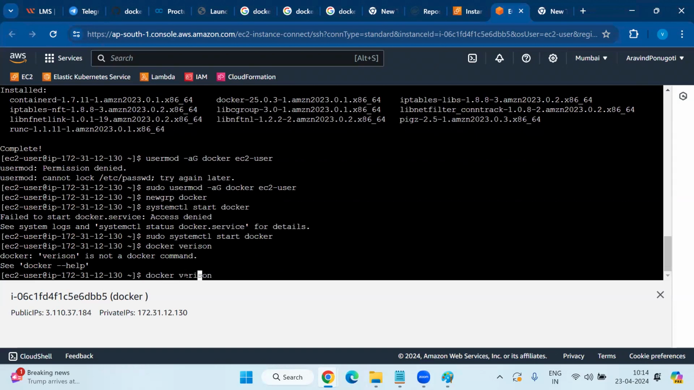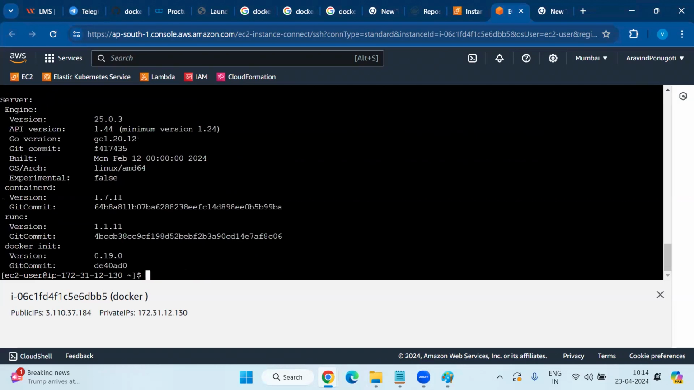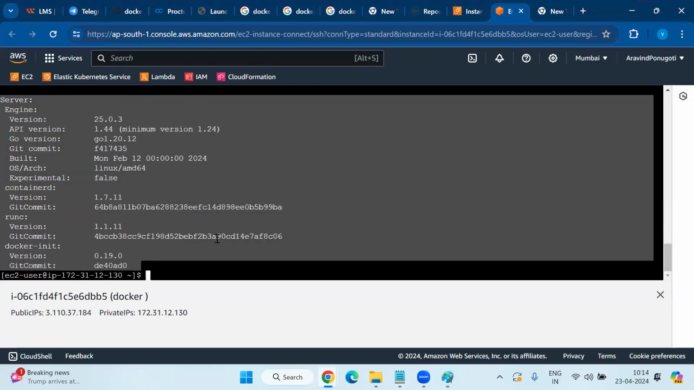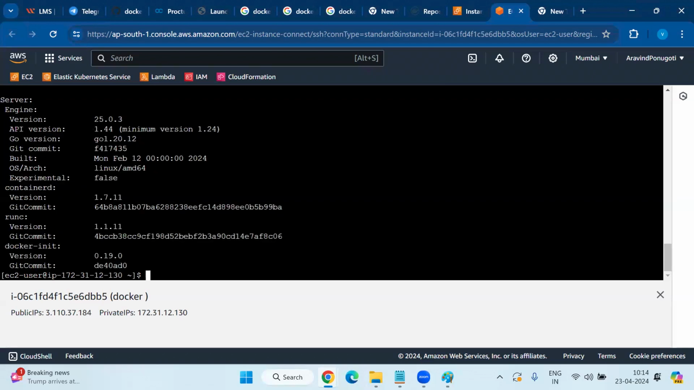Version spelling wrong. Okay, client and server. See, if the server is not up and running, you are unable to communicate with Docker Hub. Understand? So Docker daemon and architecture were already discussed on day one. So just to go through it once.